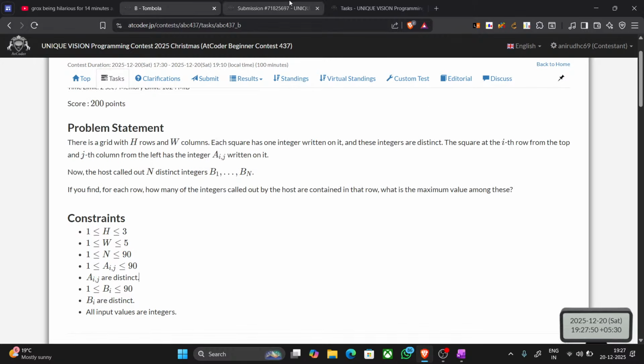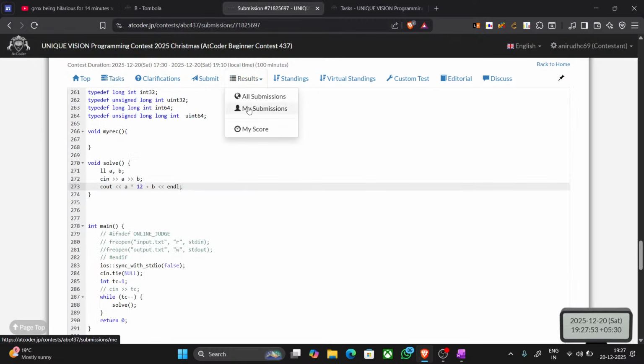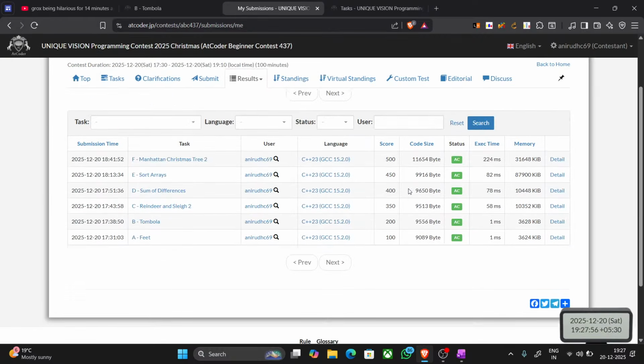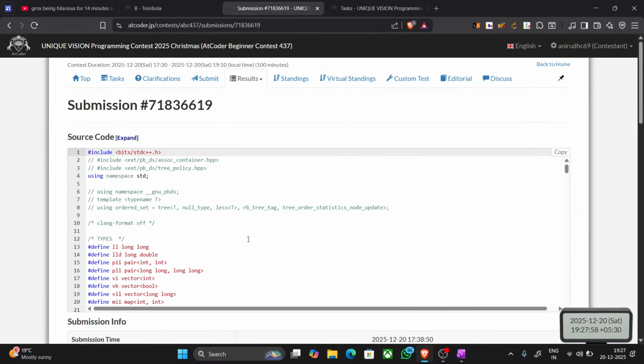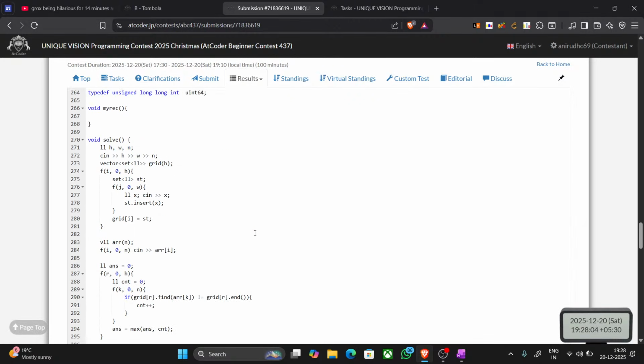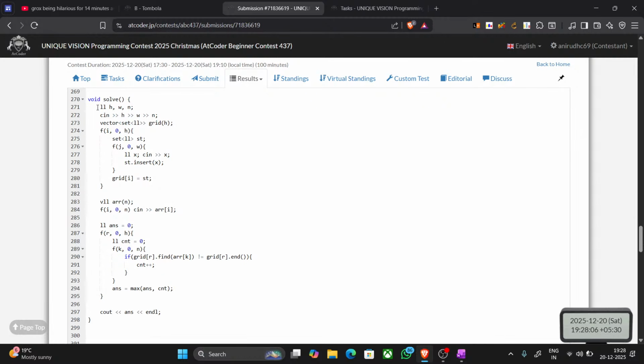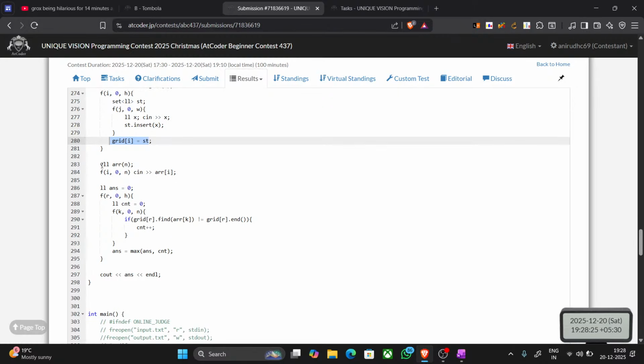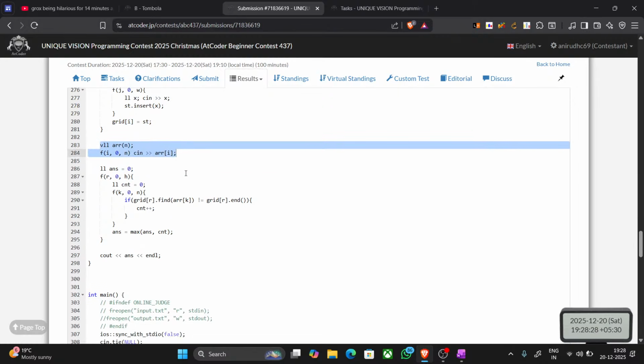Okay. Let's see the code for this problem. As you can see, I have taken h, w, and n as input. I made a vector of sets named grid of h rows, and I have taken all the elements as input. I made a set for each row, input the elements in the set, and pushed it to the grid. Then I have taken array b as input.